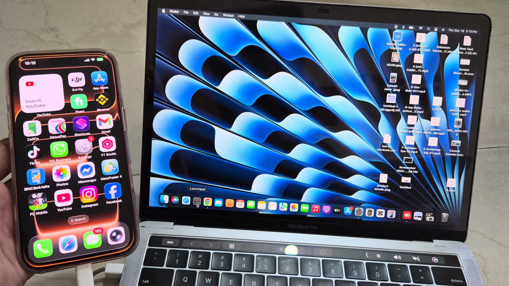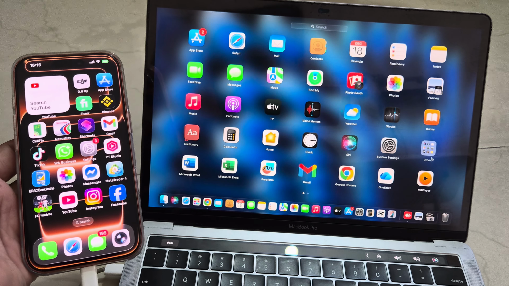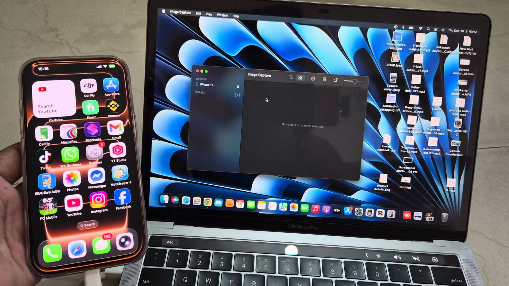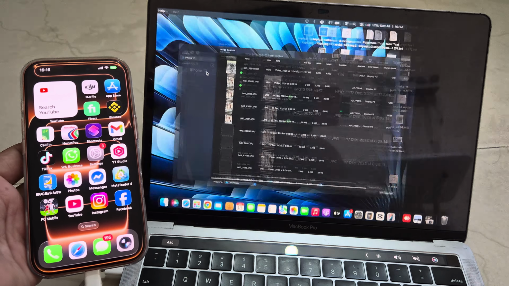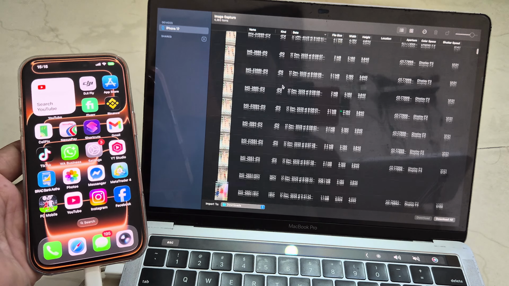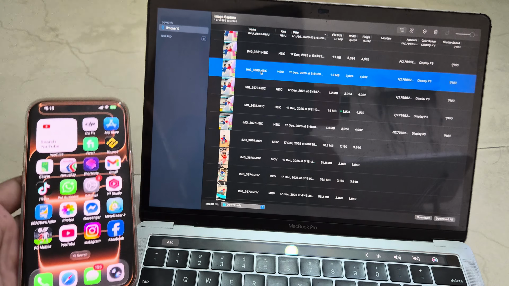transfer only files, then you need to go to your Launchpad, and from there go to Other, and from here open Image Capture. Then here you can see all files are available. This is the JPG, and those are video format.